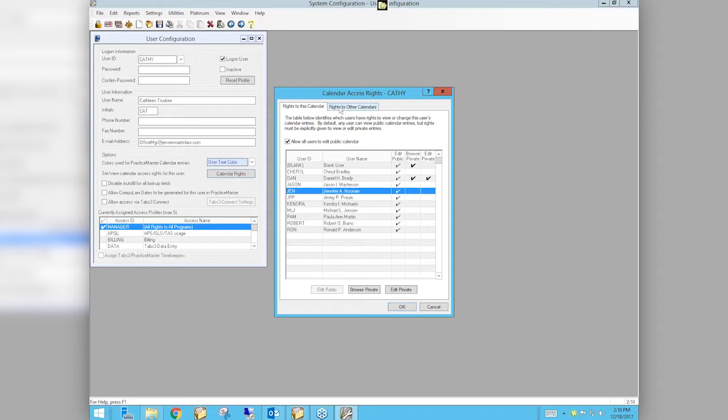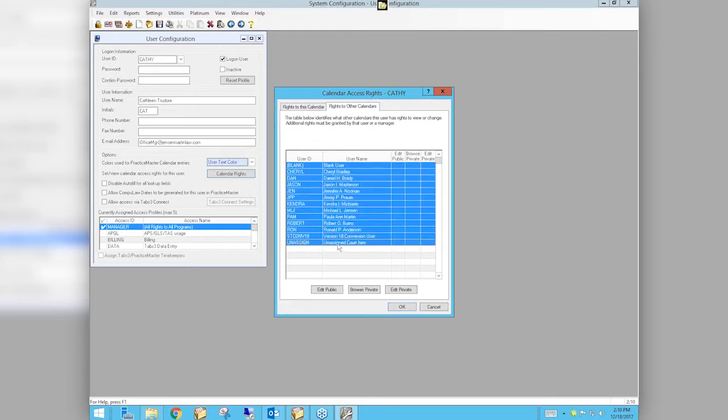The next tab that we have here are the rights to other calendars. So this is saying whose calendar can Kathy see? And now it's the same thing. We can do the edit public, the browse private, or the edit private. One trick I have learned, if you want to select all users on this screen, we can just highlight the top one, hit our shift key, and hit the last user on that list. And then we can say that they can edit the public, browse, or edit the private, and that will fill them all in.